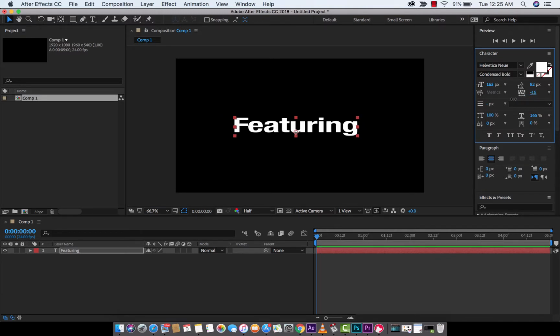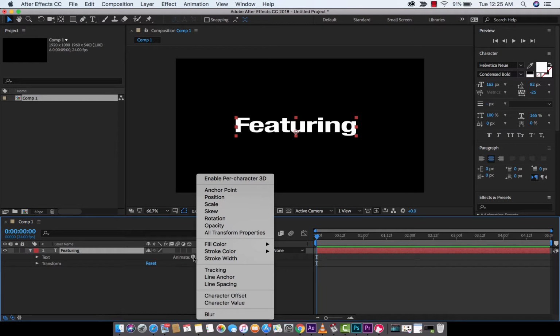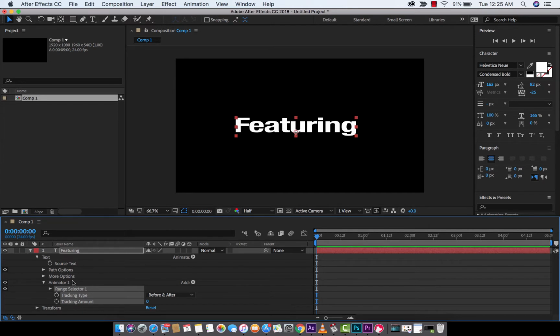So I am going to set this to a very, very negative tracking of about, let's do minus 25. Now, if you want this to, for example, expand out, again, very, very common in the feature film industry, here's how you do it. Instead of going over here to the tracking, you want to go to your type layer, drop it down, and then you're going to see the option here to animate. This is the one that you want to click on. When you click on that, there's all sorts of cool stuff going on here. But for tracking, this is the one we want to look at. So I'm going to left click on tracking, and that's going to bring up a whole bunch of stuff.